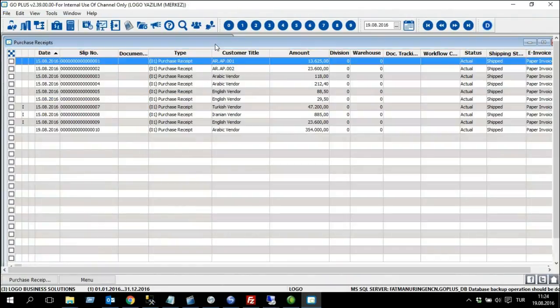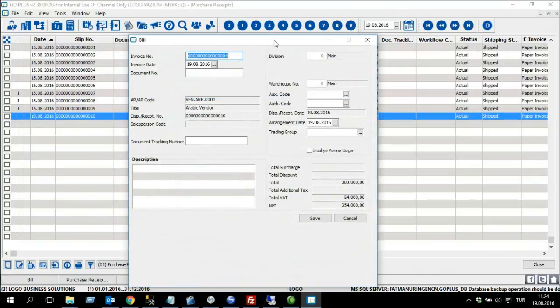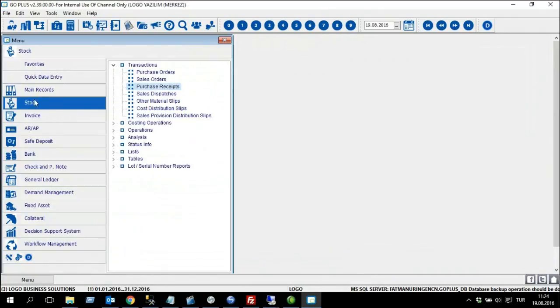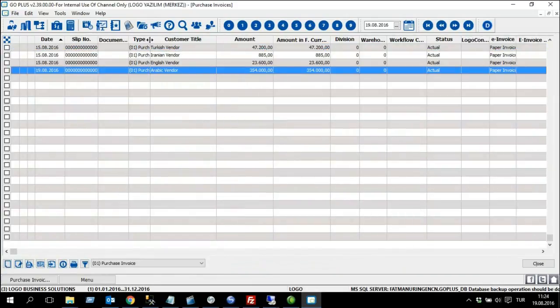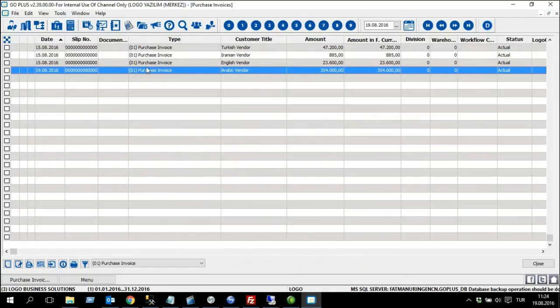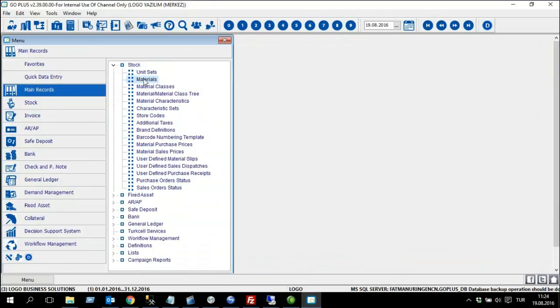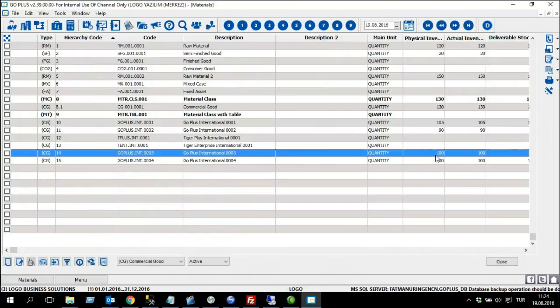I open purchase receipts browser and use the bill option to generate my purchase invoice. This is my purchase invoice for the last order I generated. Now let's check the stock, materials. Right now I have 100 of each material which I generated previously.